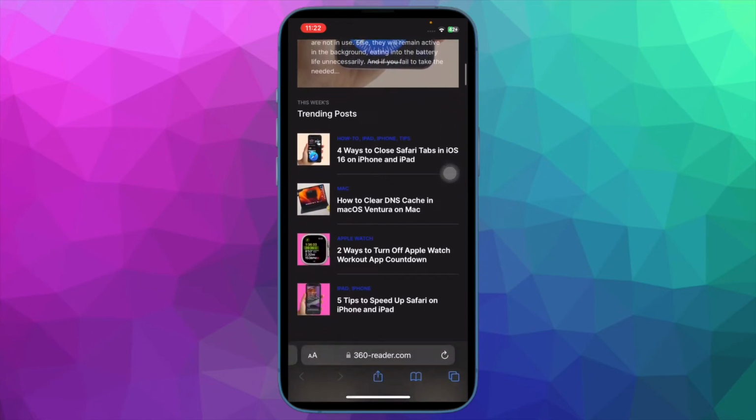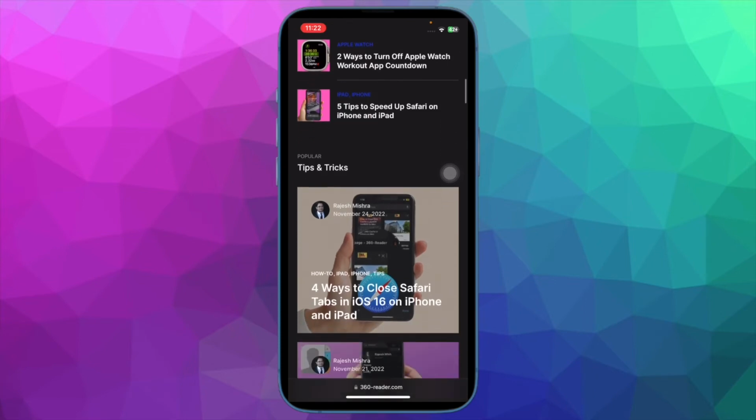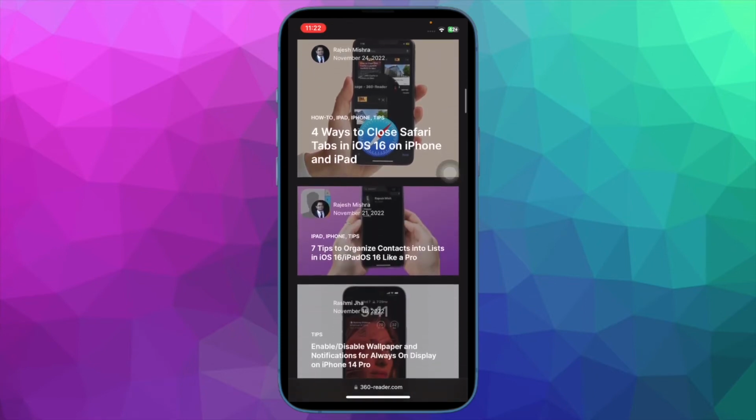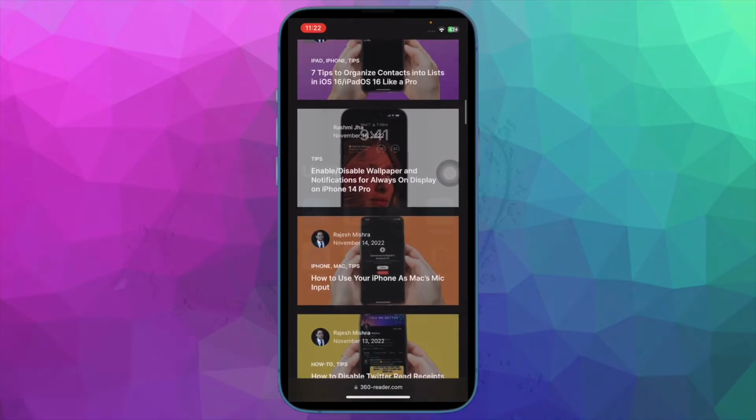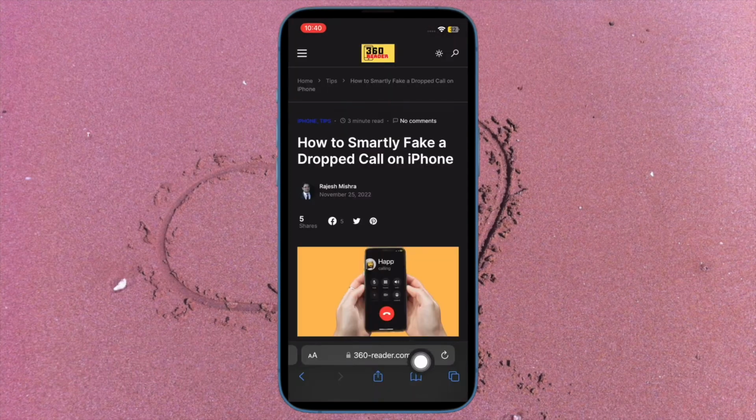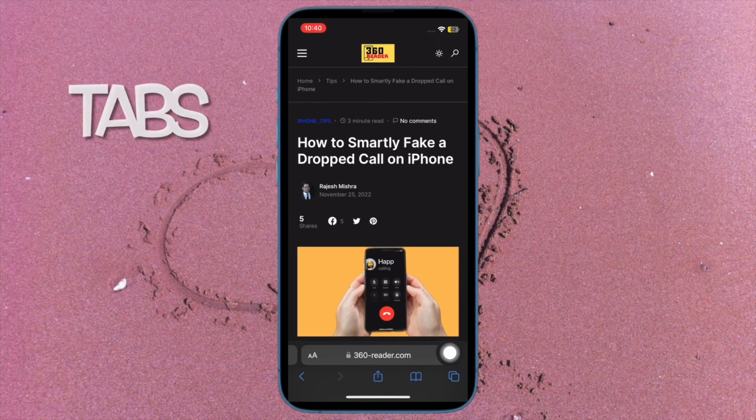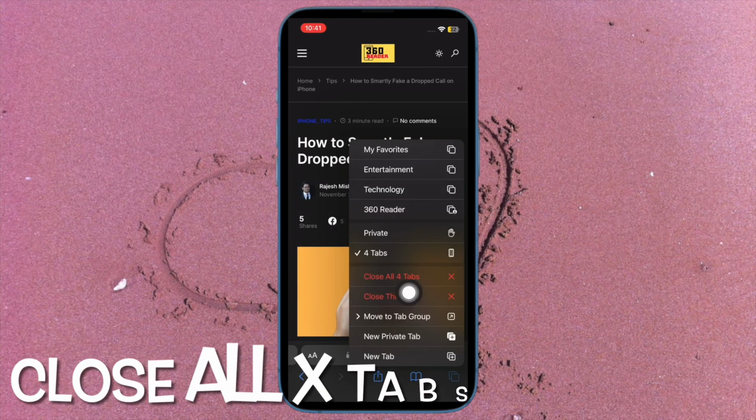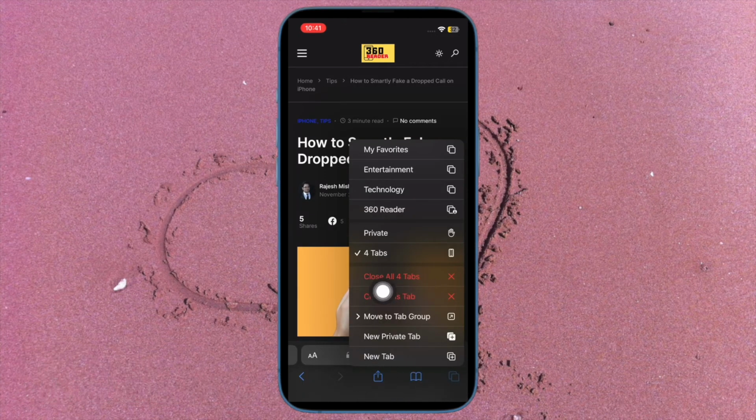Next, I'm going to show you how to manually close all Safari tabs on your iPhone and iPad. If you ever want to remove all open tabs in a jiffy, follow the steps along with me. To get going, simply open Safari on your device and then long press the tabs icon at the bottom right corner of the screen and hit the red close all X tabs in the menu and you are all set.